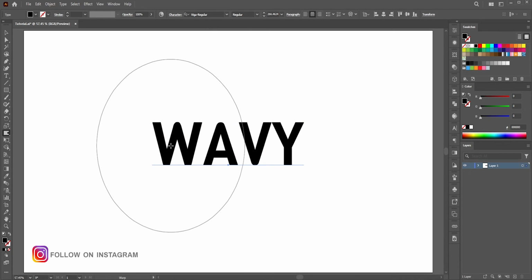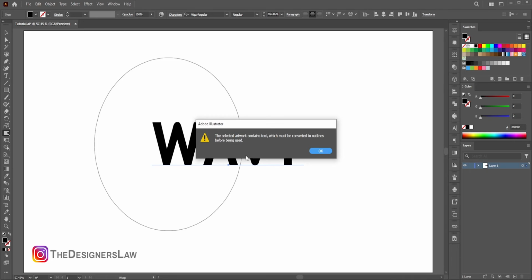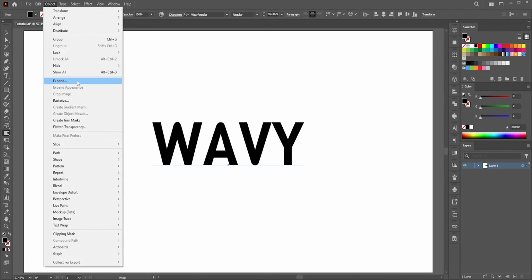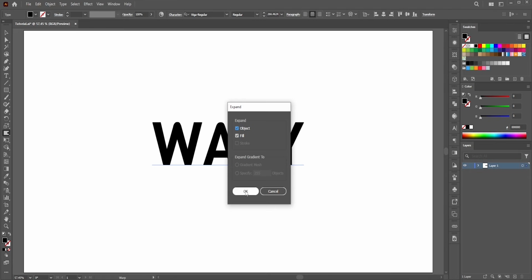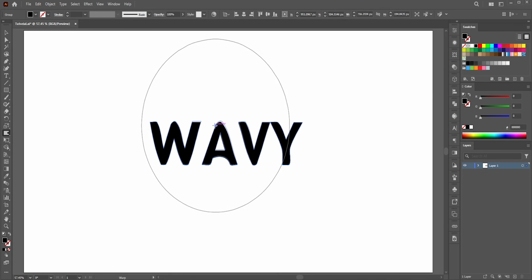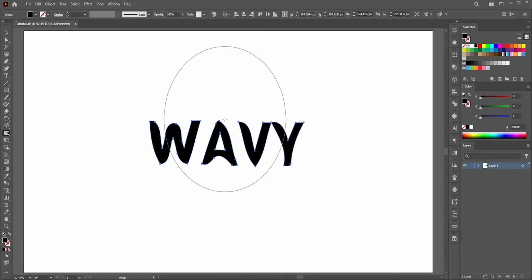Now click the text to warp it. But wait, it's not working. We need to first expand it. You can go to Type and select Create Outlines, or you can go to Object and select Expand. Hit OK to expand it. Now you can warp it however you want. It's not exactly a wavy effect, but you can create something similar effect with this tool.